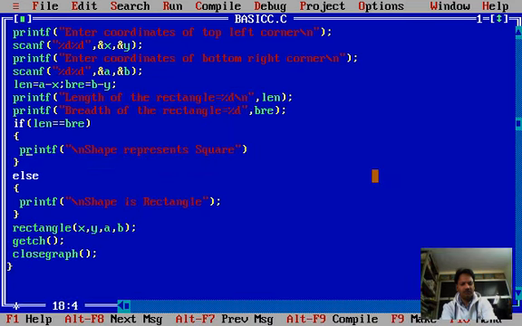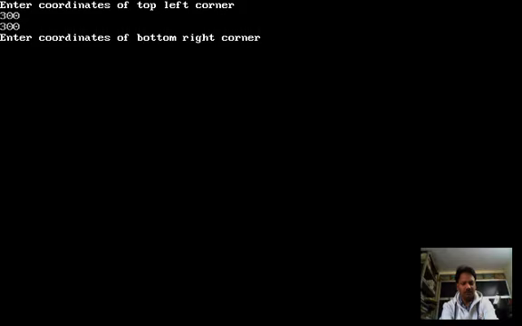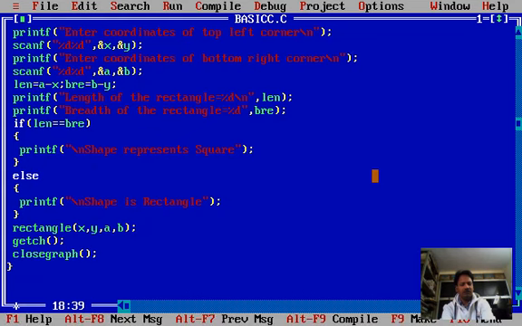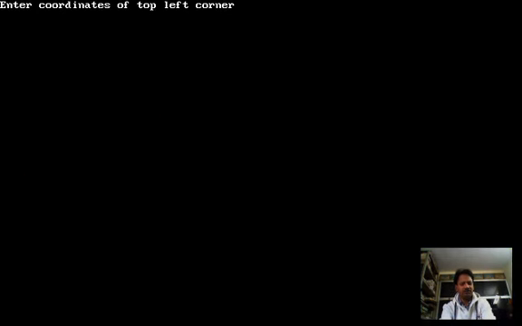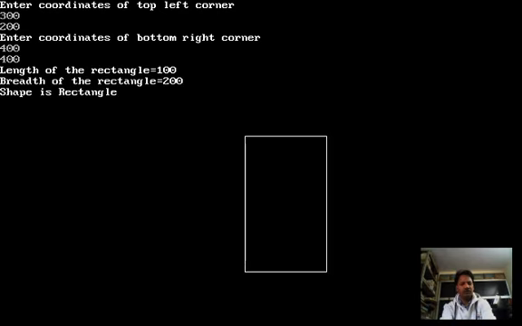Statement is missing. Okay, it's done. Suppose I'm writing here 300, 300, 400, 400. Yeah, length of the rectangle is 100, breadth, and the shape represents a square. Now I think the program is over. Suppose I change the value: 300, 200, 400, 400. Yes, the shape is rectangle. Length of the rectangle is equal to 100 and breadth of the rectangle is equal to 200.